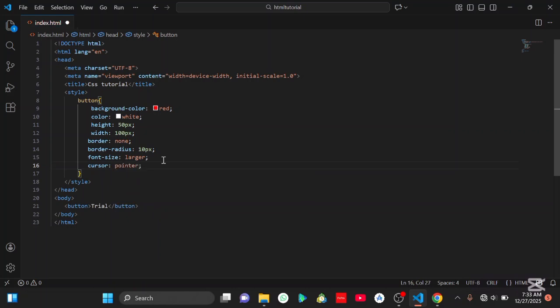So when I take my cursor here, you can see it changes. I hope you can see everything. When I am across the button, my cursor changes to a pointer, and when I withdraw my cursor, it gets back to normal. So that indicates that the button is clickable.